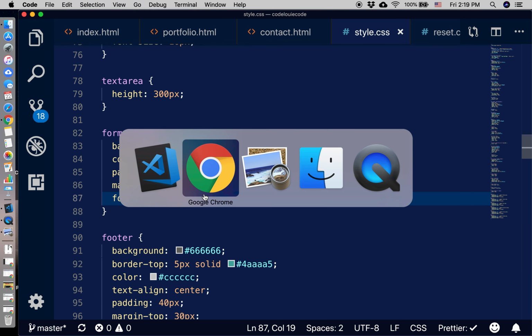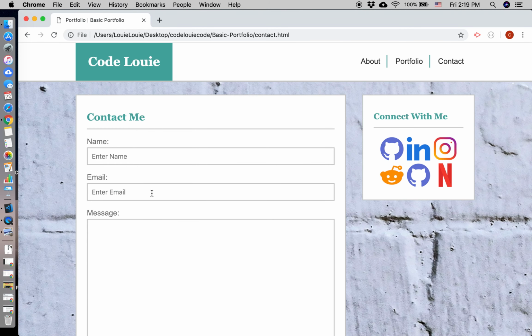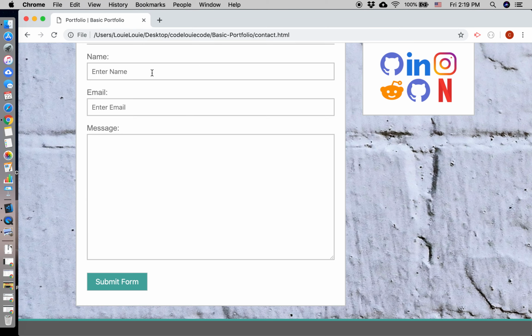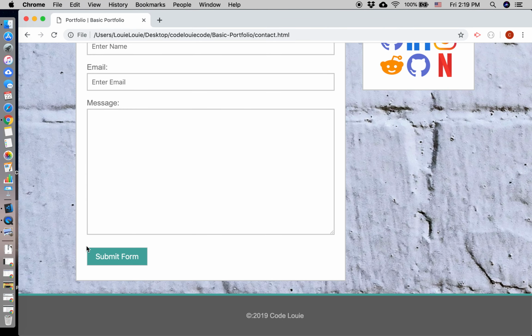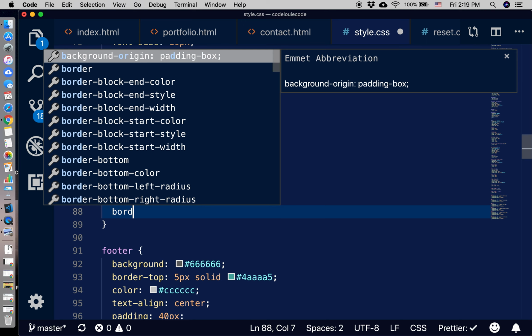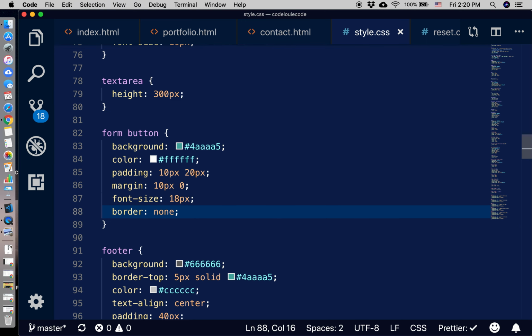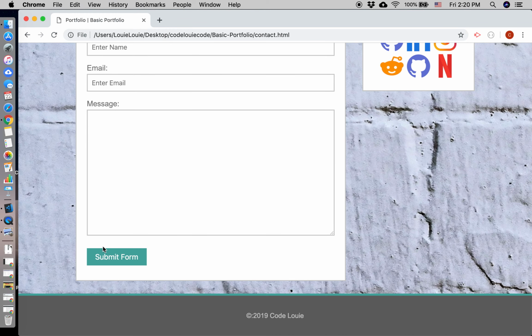All right, so let's go check. So this is where a display block comes into play, but also, yeah. So you see around this submit form button, you see it has like this border that comes default with it. So now we just have to get rid of that. So let's do border none. All right, so let's check it out. Refresh. So you see no more border. Cool.